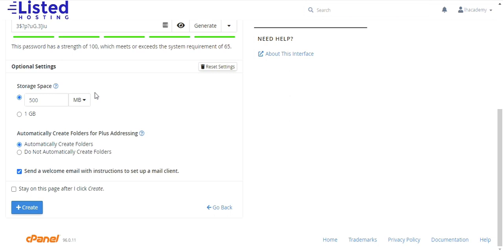Now, once you have done that, you can come to this option that says send a welcome email with instructions to set up the email client. This is important if you desire to set up a mailing client application either on your computer or on your mobile devices. The instructions on how to do that will be sent to the newly created email.